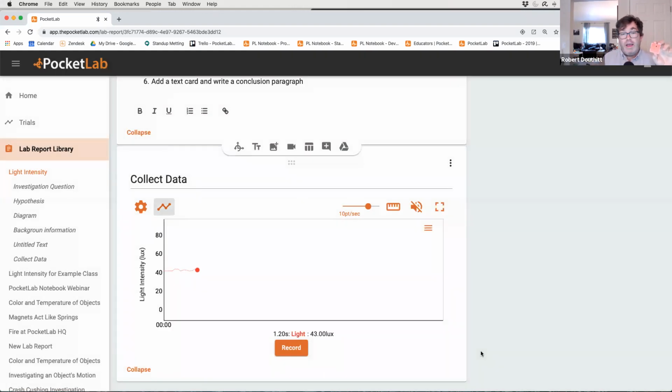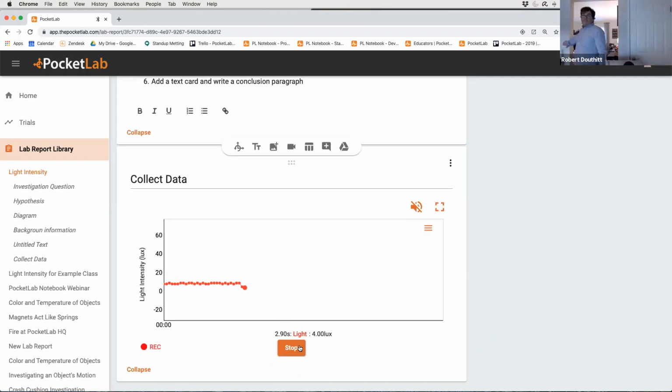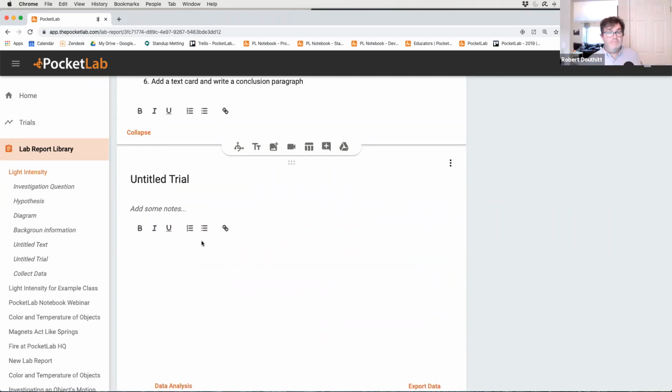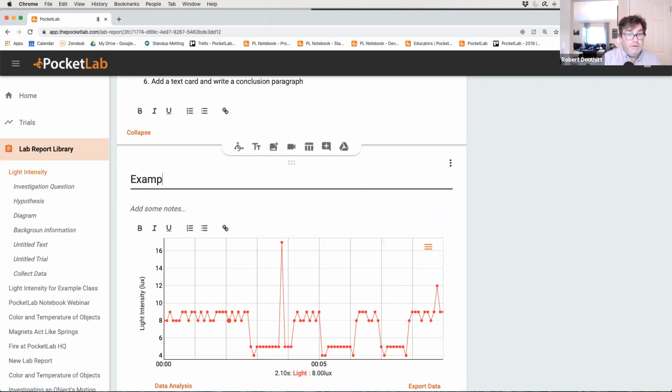And this can be a way, if you have a PocketLab, but you're doing some remote learning and your students don't have a PocketLab, you can actually record data and save it into the lab assignment, and then they will see that data and they can then analyze the data that you record as well. So I'm just going to record some data here as I turn on and off the lights. And then I'll save that. And I can call that example data.